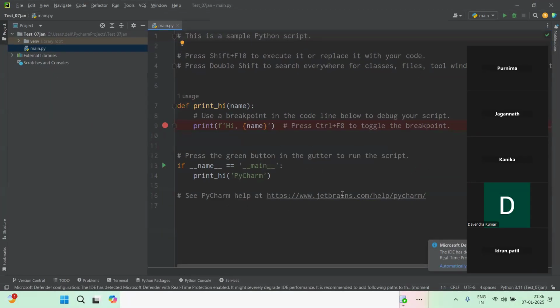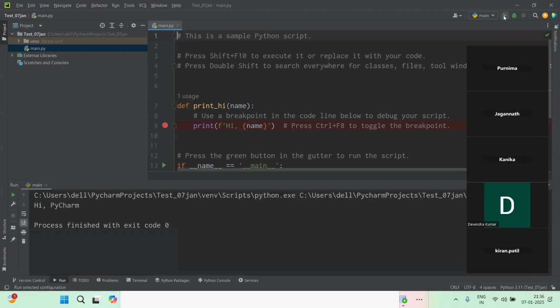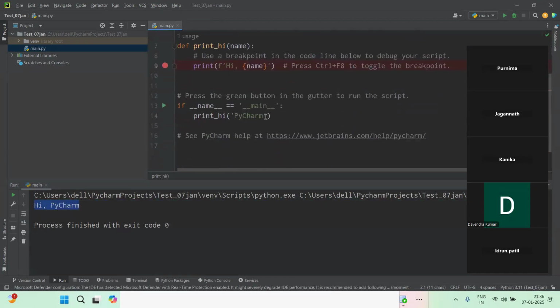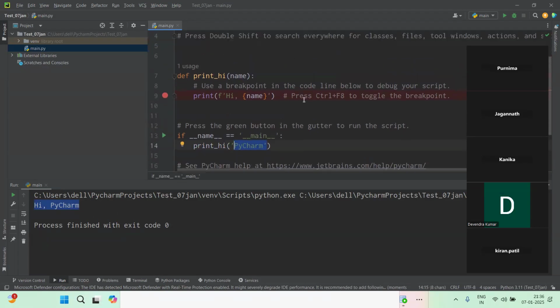So after you do all those things, guys, hi Kiran, then you can execute. There's a green button. You can just click on it. You will get the output as Hi PyCharm. So this means your installation is correct. At least you will come to know this.